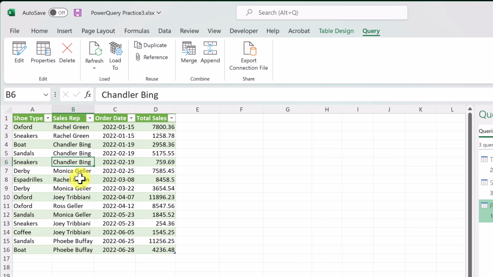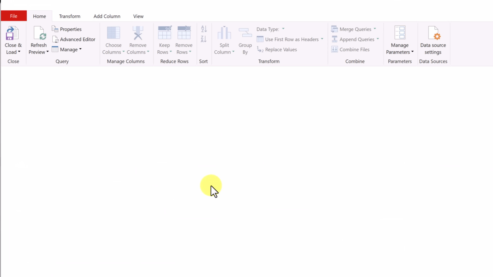So for the next transformation, what I want to show you is how to split a column. So if you look at the sales rep one, I actually want it to be first name, last name in two different columns here. So I'm going to do this in Power Query Editor, and it's super easy to do. So I'm going to go up and make sure you're under the Query tab and edit, or however you want to get back into the editor.